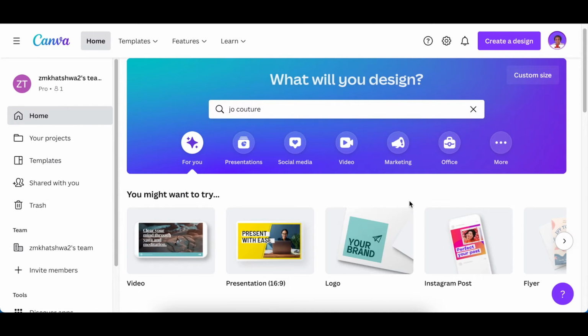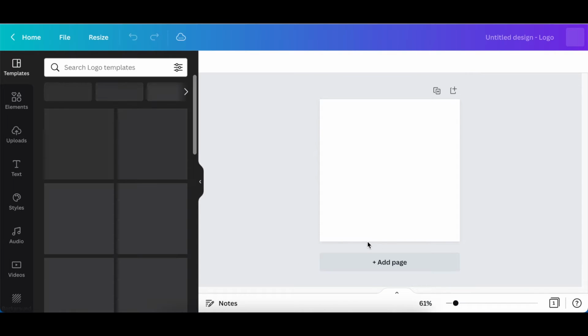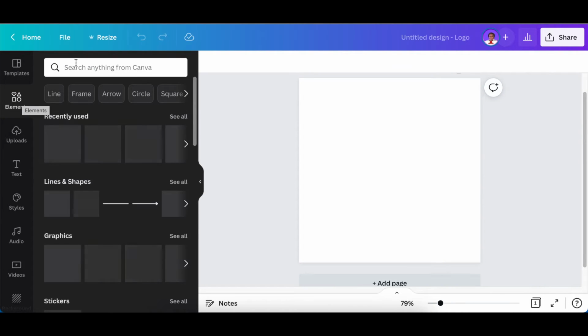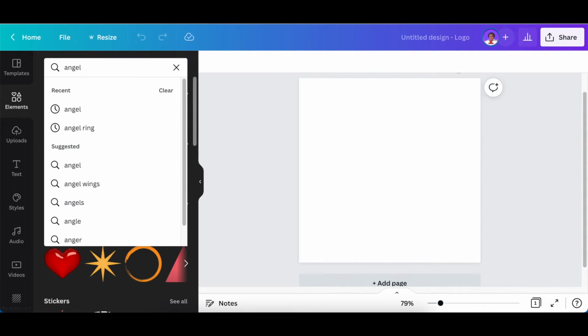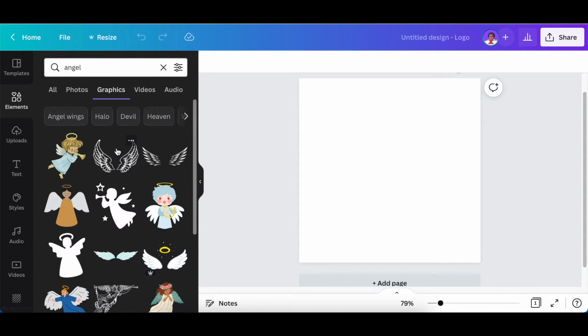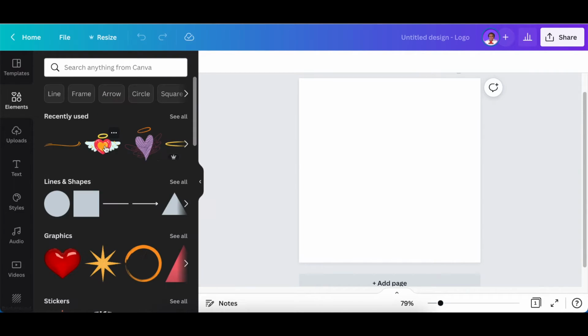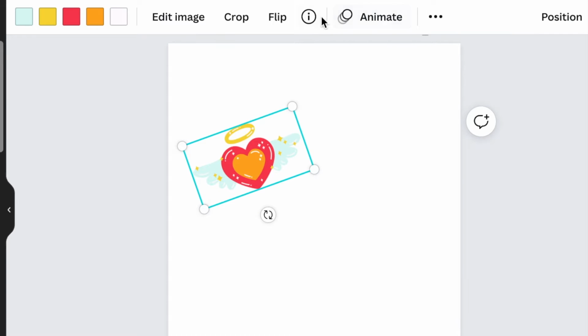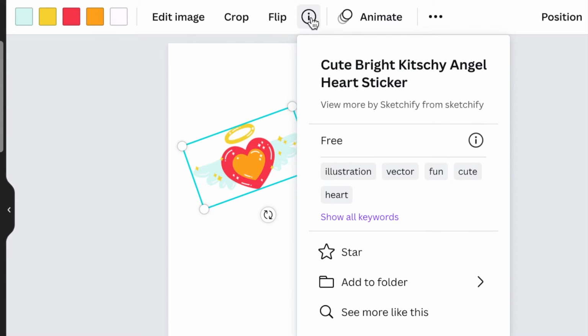From your homepage, canva.com, you're going to look for the logo clean canvas and you click on create a blank canvas. Once the canvas has loaded, you're going to go to your elements and you're going to look for angel. And you're looking for a nice graphic that includes angel. And you scroll down. I found this nice graphic. You tilt it to the side and the name of the graphic, if you click on information, it is a cute, brisk Kitschy angel heart sticker by Sketchify from Sketchify.